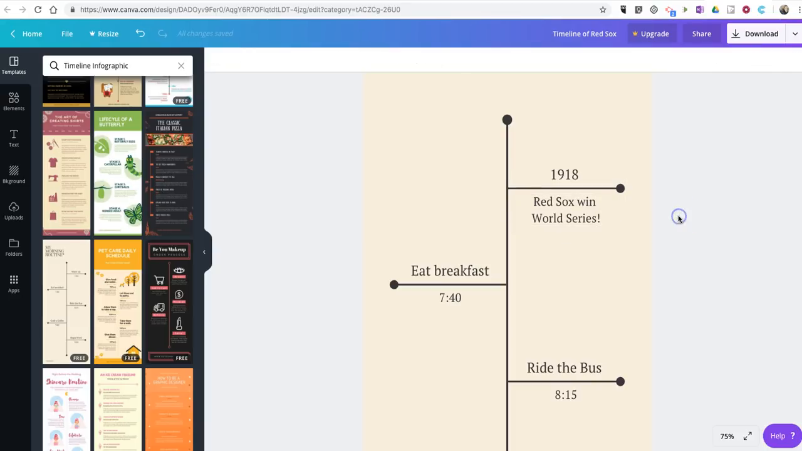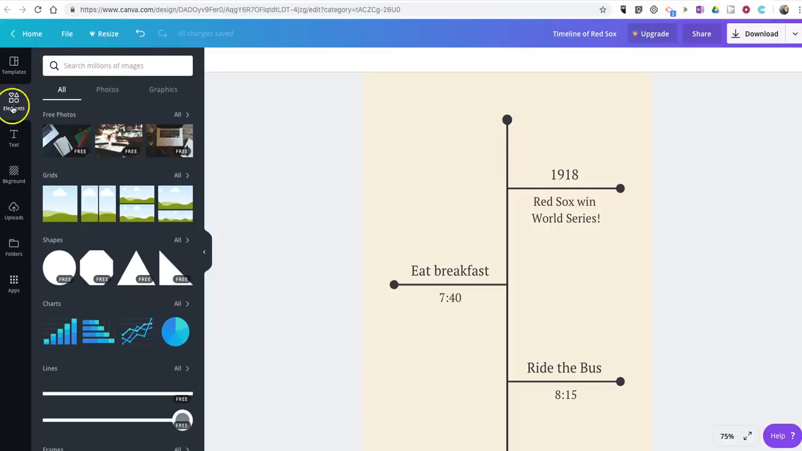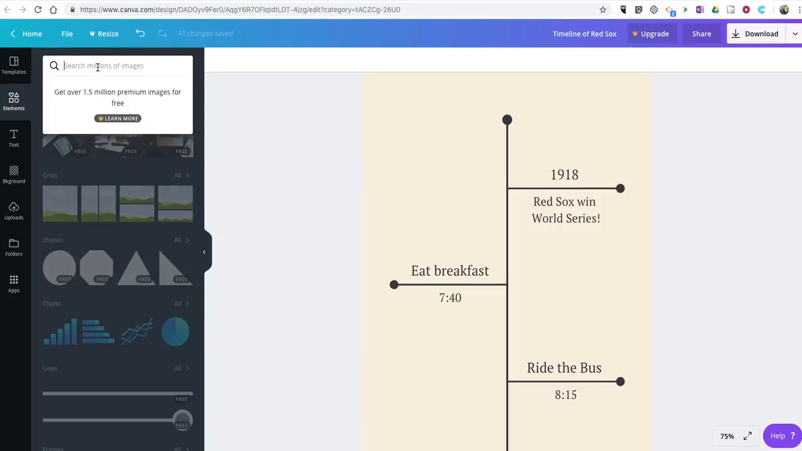Now, if I wanted to include a picture here, or a picture anywhere on the timeline, you can do this in a few different ways. First of all, on the left-hand side, we have template elements. And you can then go in and search up here. Let's say I want a picture of a baseball.